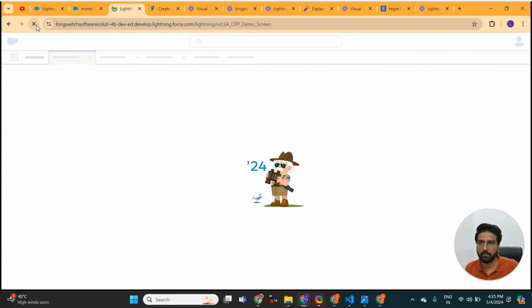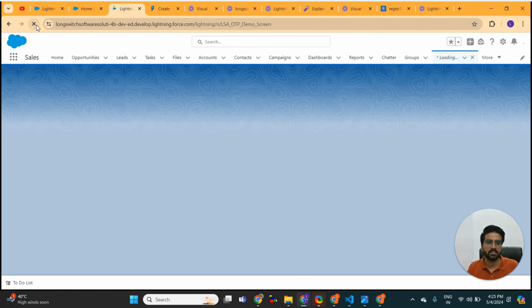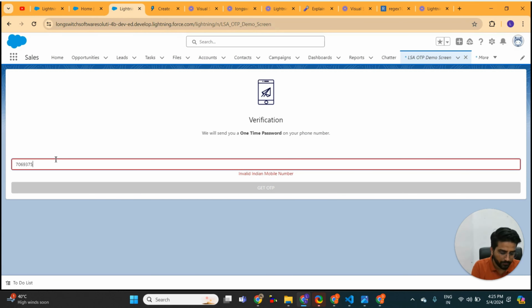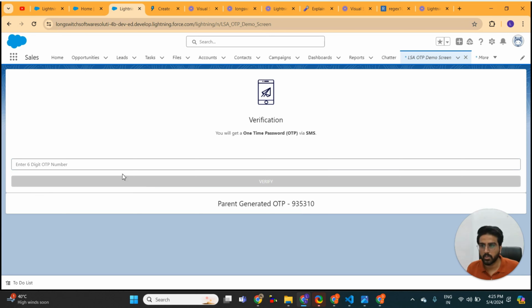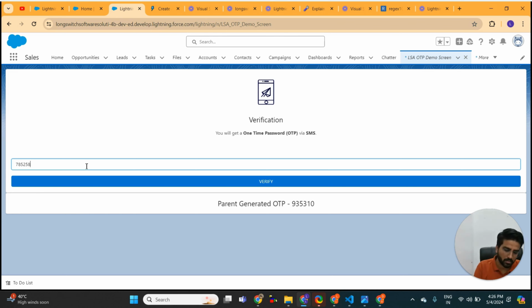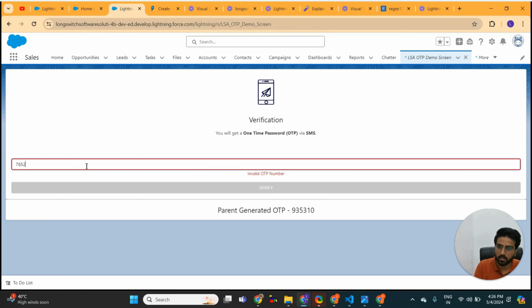Refresh it one more time just to make sure that I get my changes. I enter the phone number or the mobile number, get the OTP. Okay, I received this updated placeholder, which means my changes are there. I enter a 6-digit number. See, now it is working. If I enter anything other than the 6-digit number, it won't work.